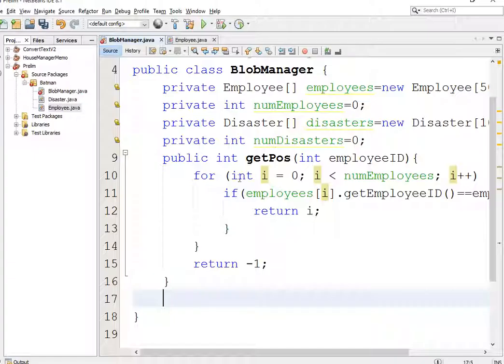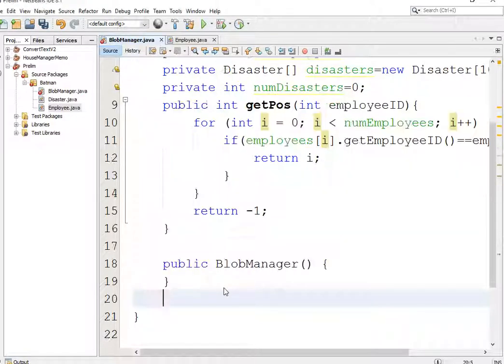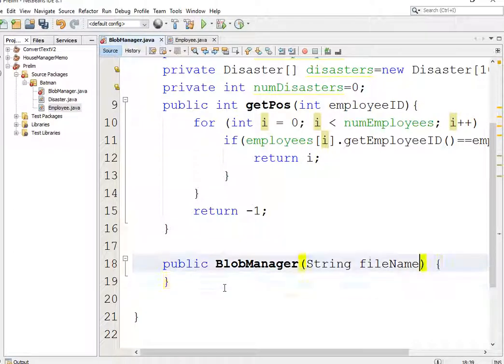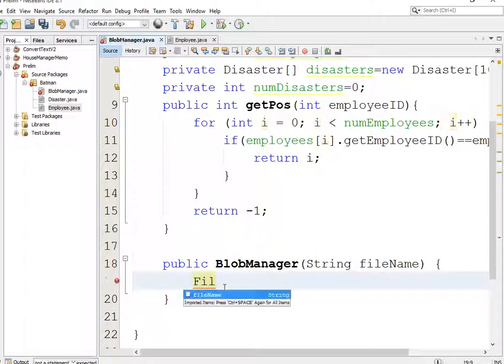Do the following. So now we want to create our constructor. So we create our constructor. We want a string fileName. And inside this, we are now going to go File f.